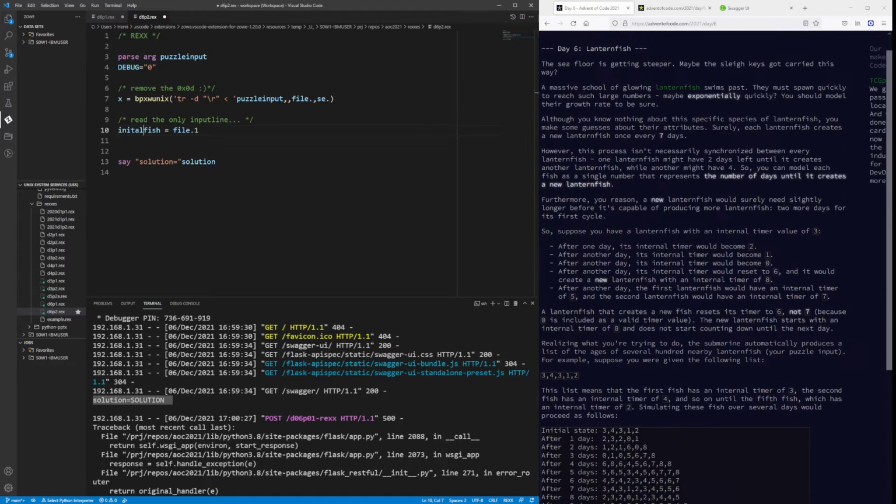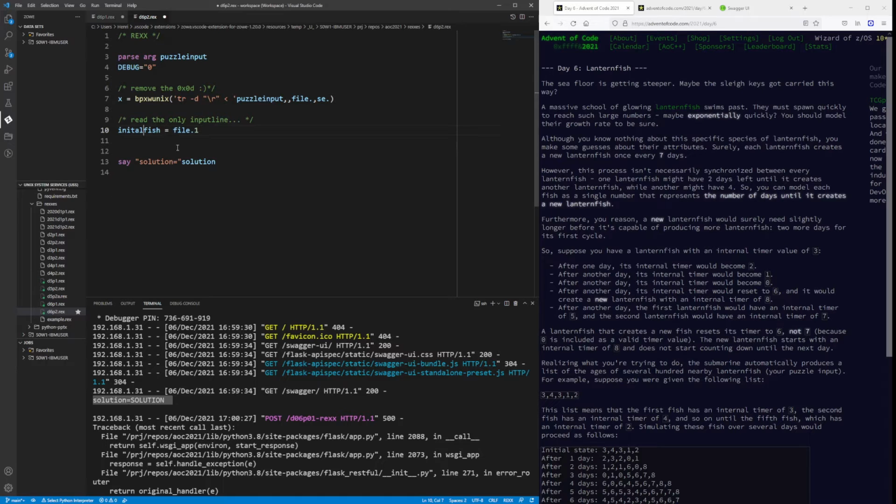Initial, what kind of fish is this? Initial fish is good enough. Initial fishes. Fishes? Fishy? Initial fish. So we're gonna split that on a comma and then stick it in a stem. So let's call this school. School of fish. Init at nothing.